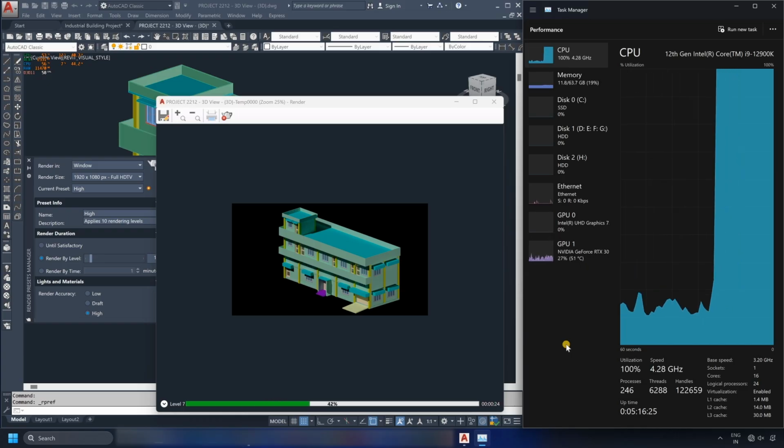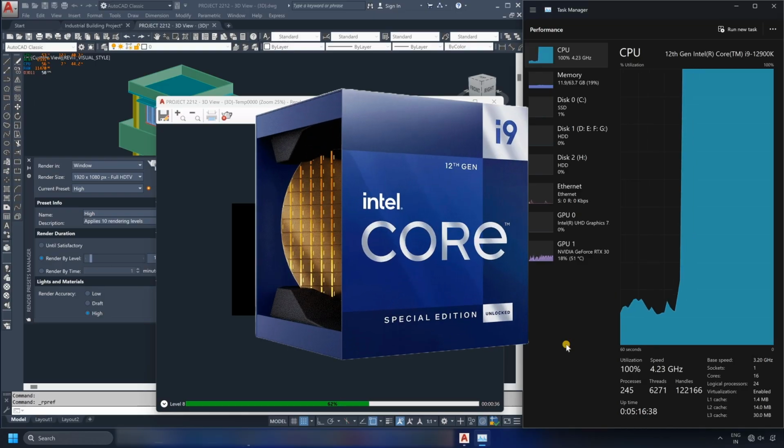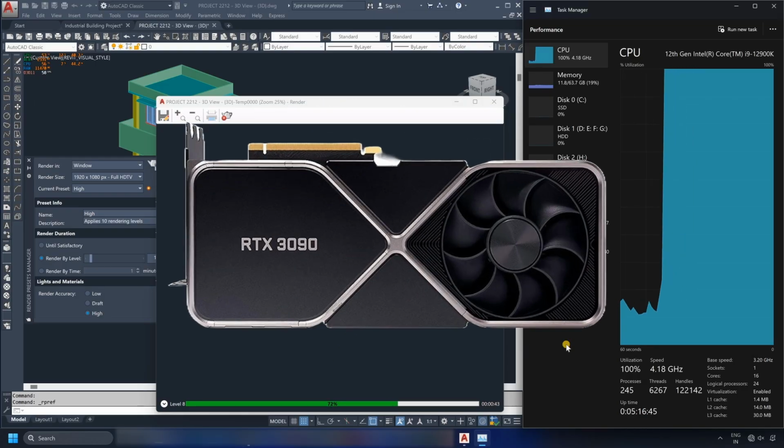So in this test it concluded that if you are using AutoCAD for drafting purposes, then investing in a better CPU is more important than investing in a costly GPU.